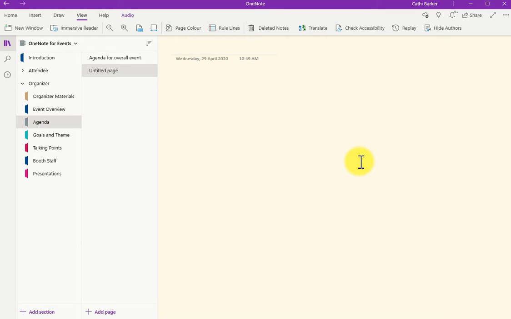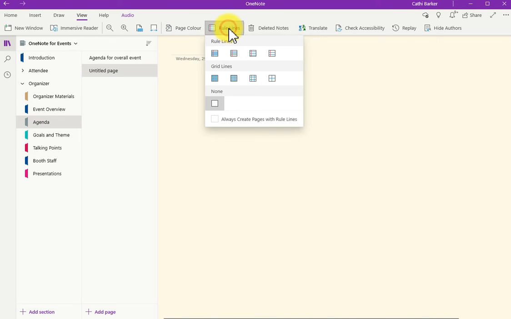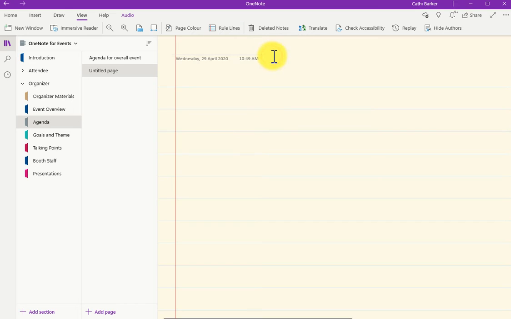Also, if I am using a pen or I'm drawing, it's useful to have ruled lines. If I click on ruled lines, there are 4 types of ruled lines. They are narrow, college, standard, and wide. If I choose wide, it makes it easy for me to draw, to write with a stylus or a pen if I've got ruled lines.